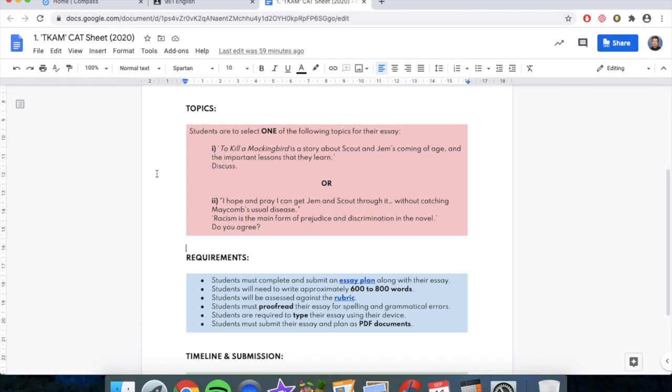Do you agree?" So remember, for this CAT, you only need to write an essay based on one of these topics. So you want to choose the topic that you're most comfortable with, the one that you have the most to write about.